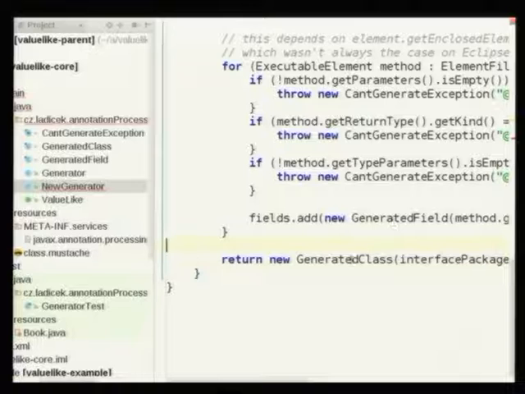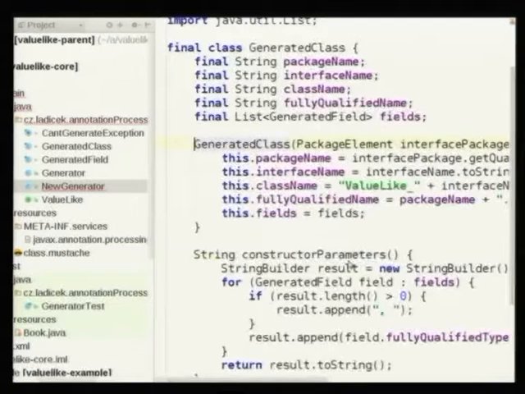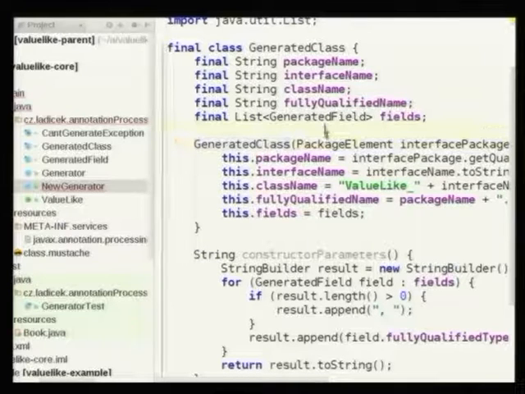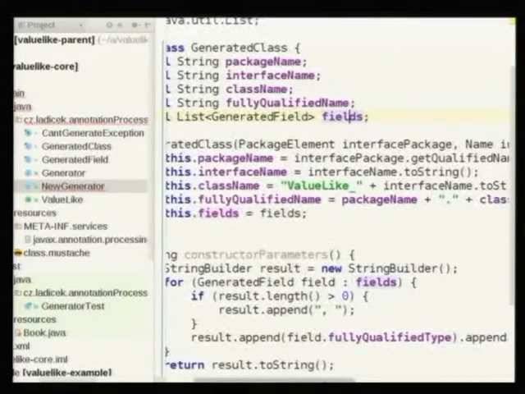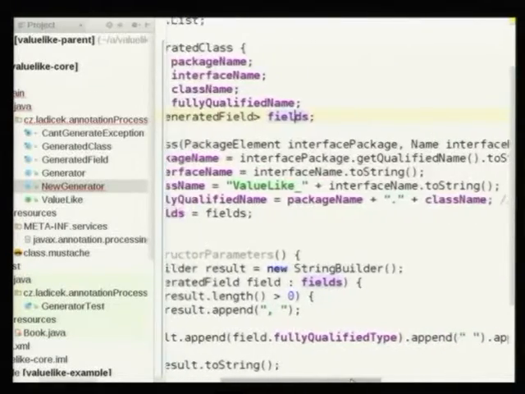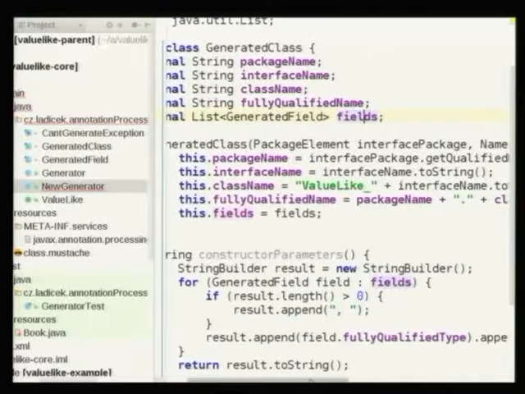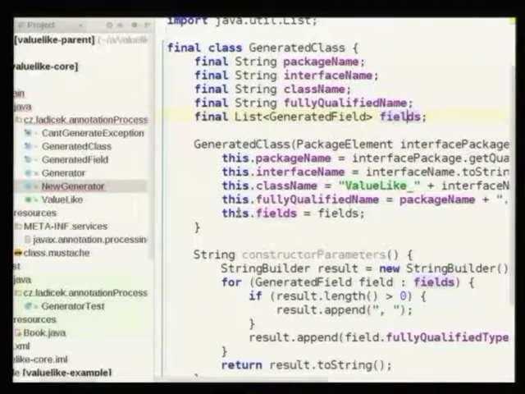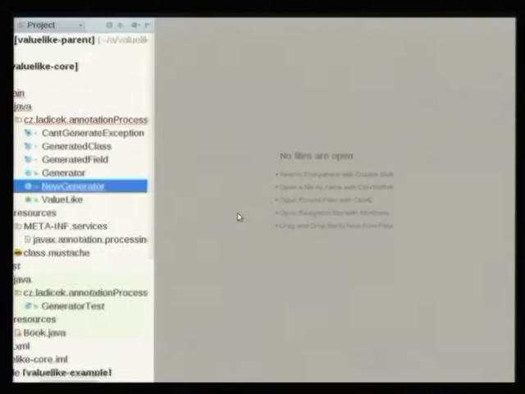And this is how I create the generated class object, which contains all information necessary to generate the class. It's got package name, interface name, class name, fully qualified name on all the fields. I'll do that from the elements inside the constructor. Okay.